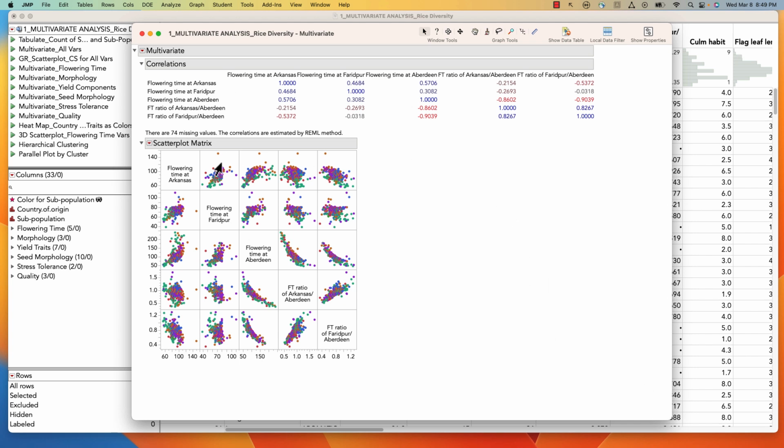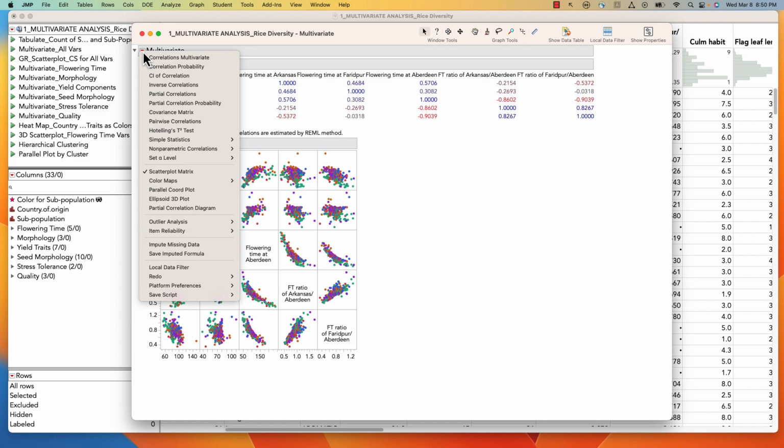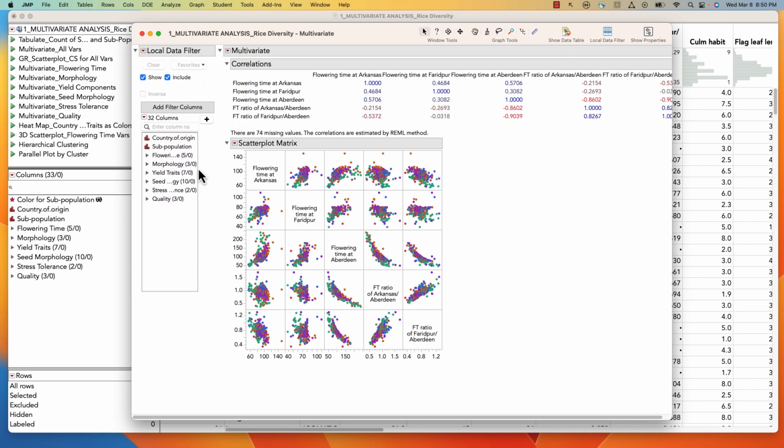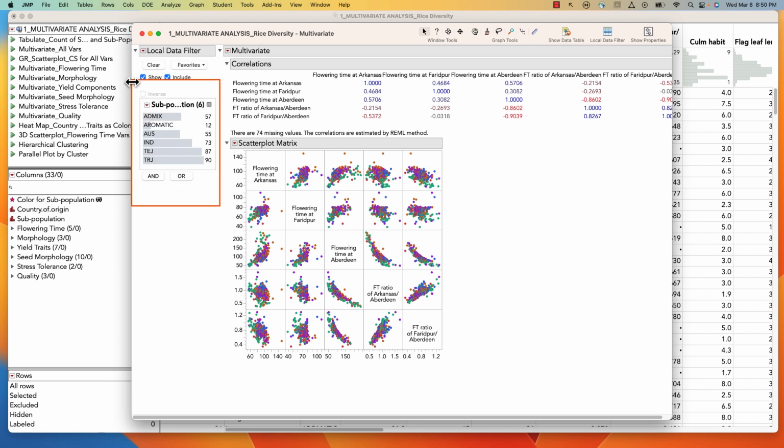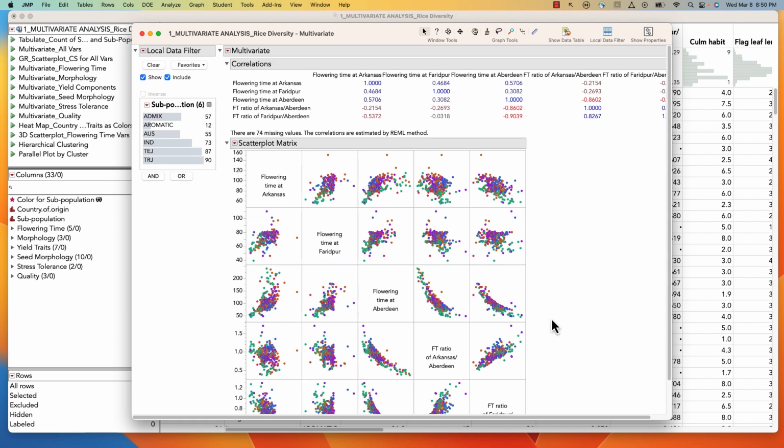You'll notice we have the subpopulations in the different colors. Something I often do when I have different categories, like subpopulation, is I'll actually bring up this data filter. I'm going to select subpopulation. And now over here on the left, I have this data filter that allows me to filter which data I want to use for this graph. I'm just going to make the graph just a little bit larger.